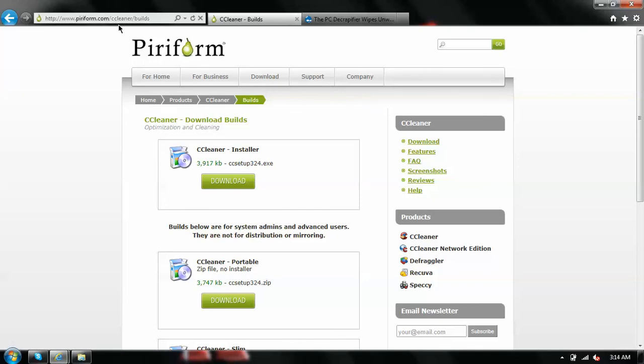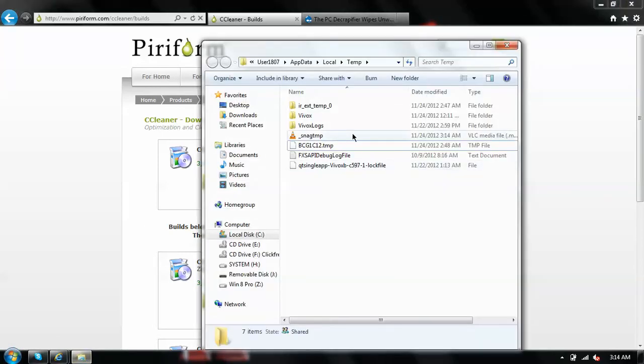Now lastly, I want to talk about your temp folder. Your temp folder is actually this folder here, right? It has a bunch of junk in it. Don't get me wrong, the temp folder is actually important in some aspects, and it builds up a lot of junk over time too.